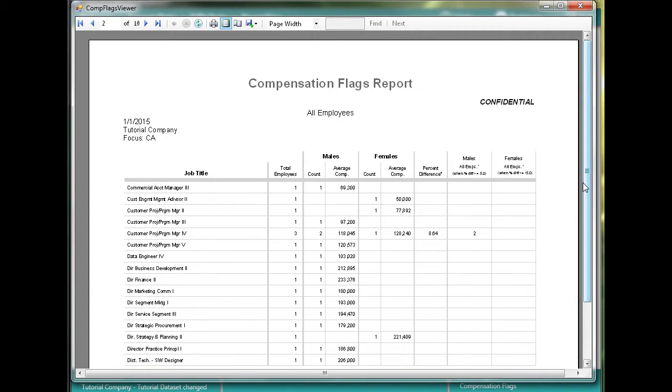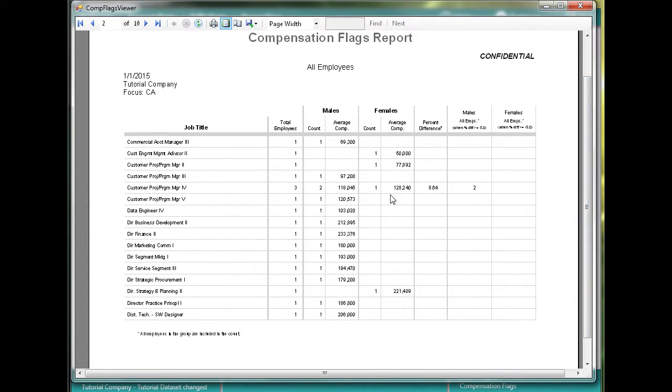So the other case, let's take a look at this instance here where, again, males are paid less than females, and so we show all the head counts of the males. In this case, it's 2, so we show the entire count here, 2.